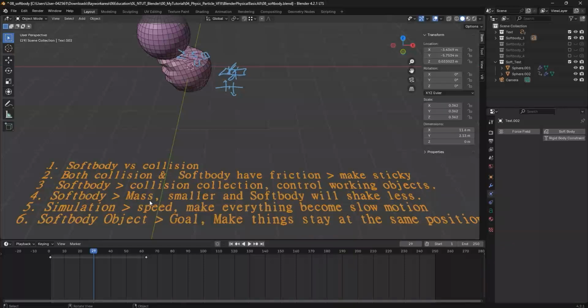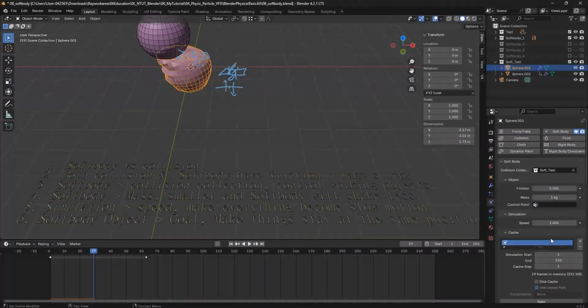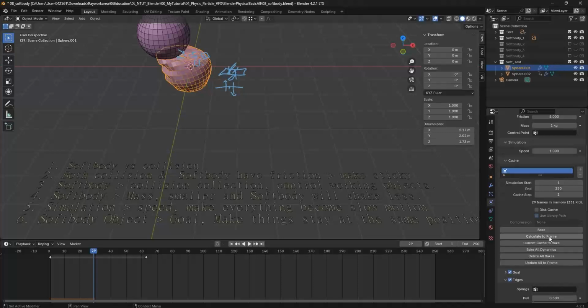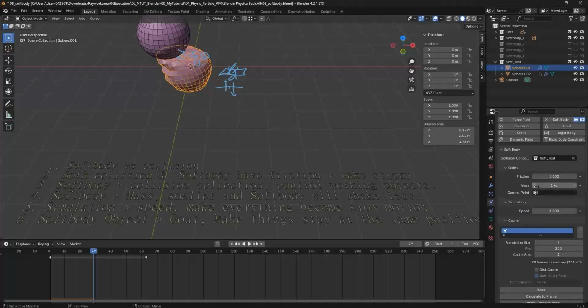And if we increase the mass, smaller and less, I think there's something wrong. It will shake more. And a similar simulation speed will make everything become small motions. And the most important parameters I just introduced to you, so you can just follow my tutorial to know how to do the simulation through controlling all these different parameters.